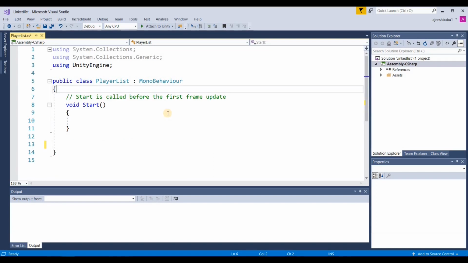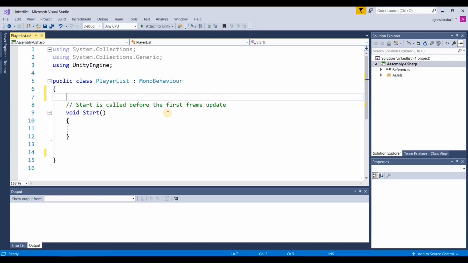First what we are going to do is create an object of the linked list class. For that I will go to private linked list. I am going to define the data type as string.